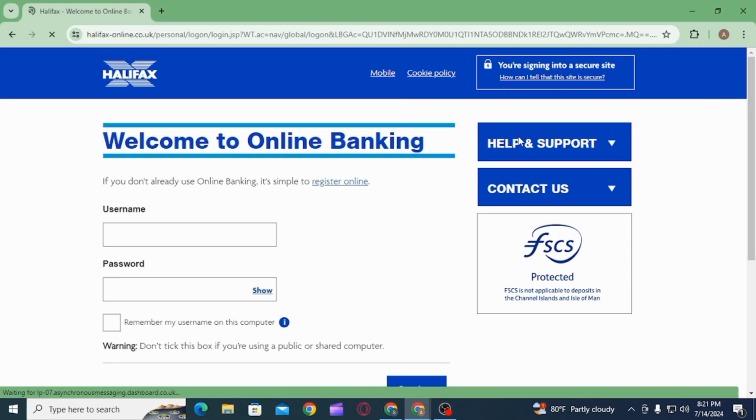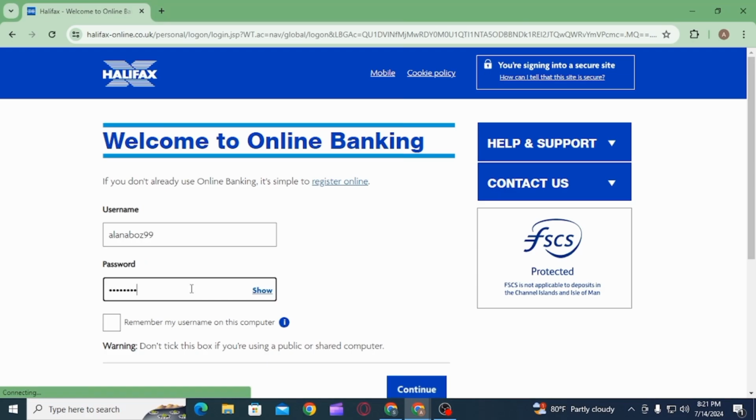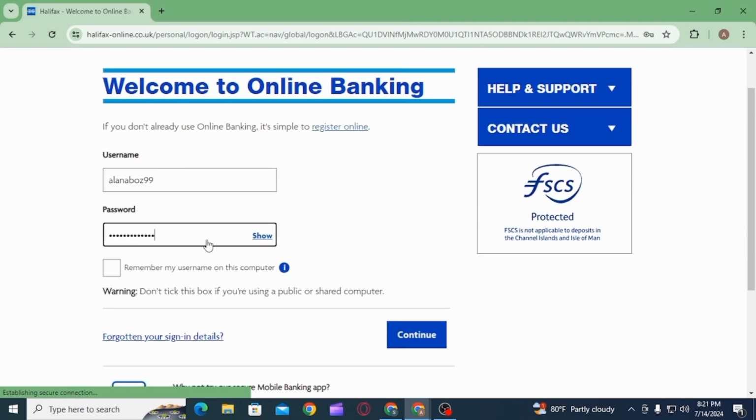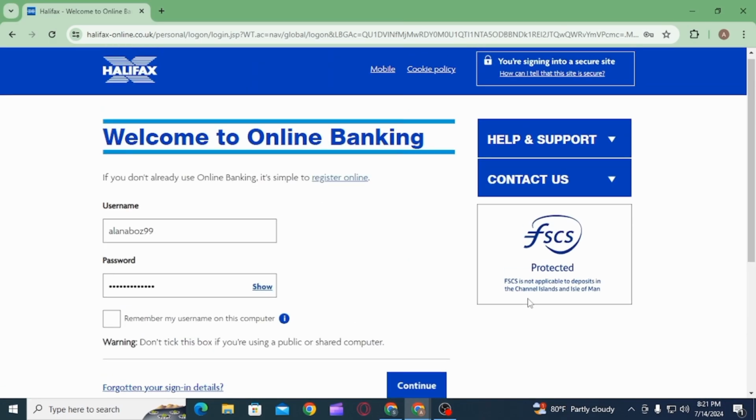That will redirect you to another page. On this page, you have the login portal. Go ahead and enter your username. Then you want to enter your password. Once you have entered both the details, if you want your user ID to be remembered, check this box. However, only do this if you are using a personal computer. Now click on the continue option. If all of your details are correct, you will be successfully signed into your account.